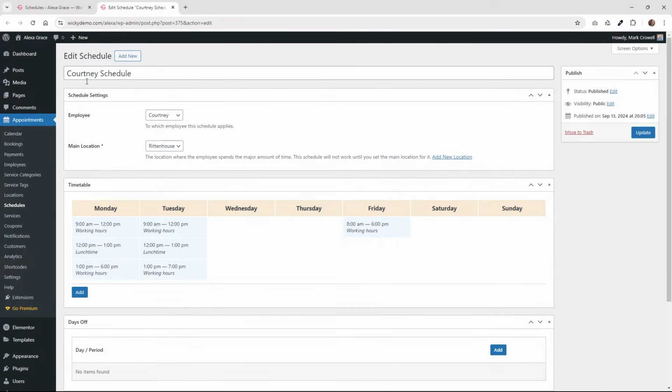So all I did was give it a name right here called Courtney's schedule. And then you need to make sure that it's tied to that employee. So that's why you kind of have to go in this order. You have to do employee, location, schedule, services. That's the order you need to go in. So you need to just select Courtney, and then her main location is going to be Rittenhouse.